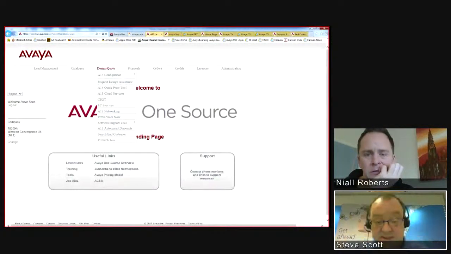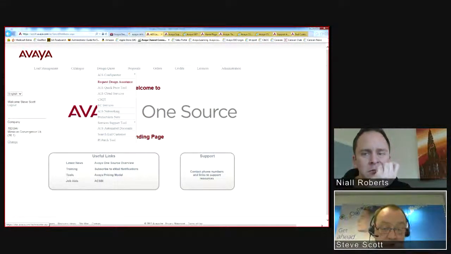Request design assistance on the second one down. This is you asking ATAC, the design center there, to be able to provide a design for you, and if you click on that, you'll have lots of names and diagrams and things you have to fill in and send across. There's also 2 other tabs which are useful there.